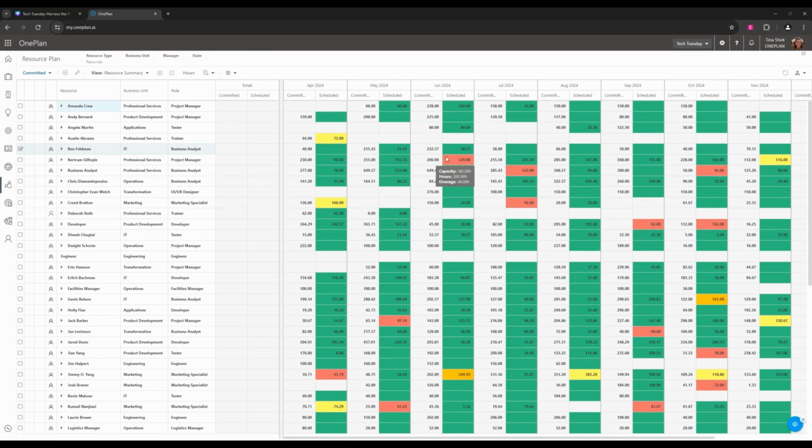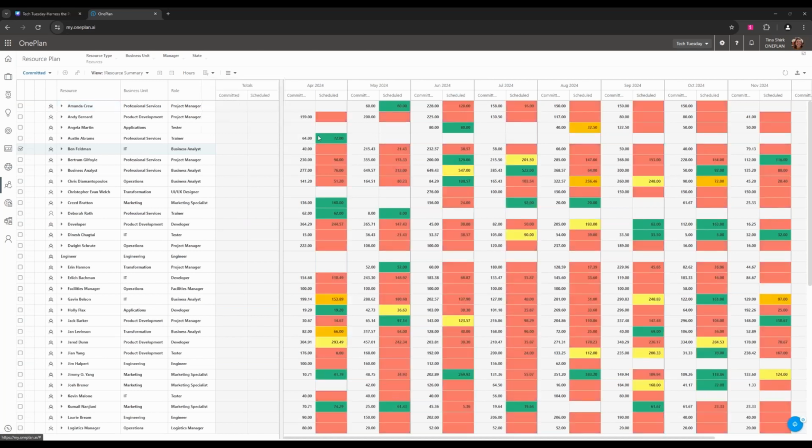So when your scheduled becomes greater than your committed view, it's going to highlight that data, the scheduled view, in red or in yellow, depending on how much over the scheduled is compared to the committed view. So you can also flip that comparison the other way. So it highlights when the committed view is much higher than the scheduled view, and then you can do the same between committed and timesheets, flipping it back and forth.